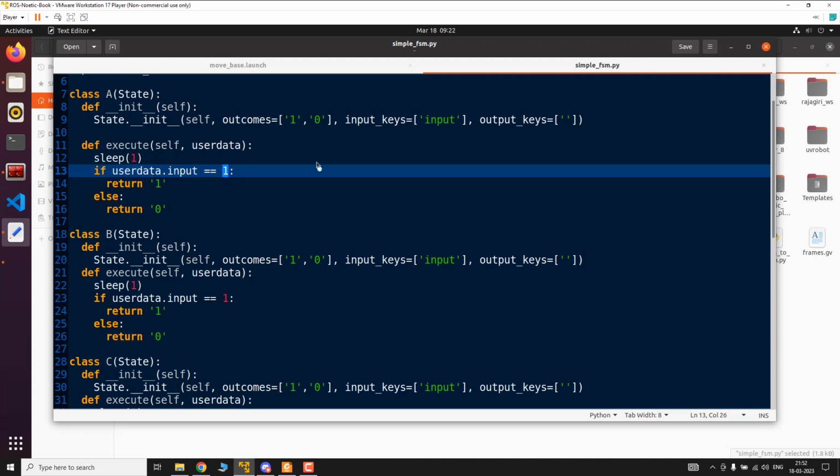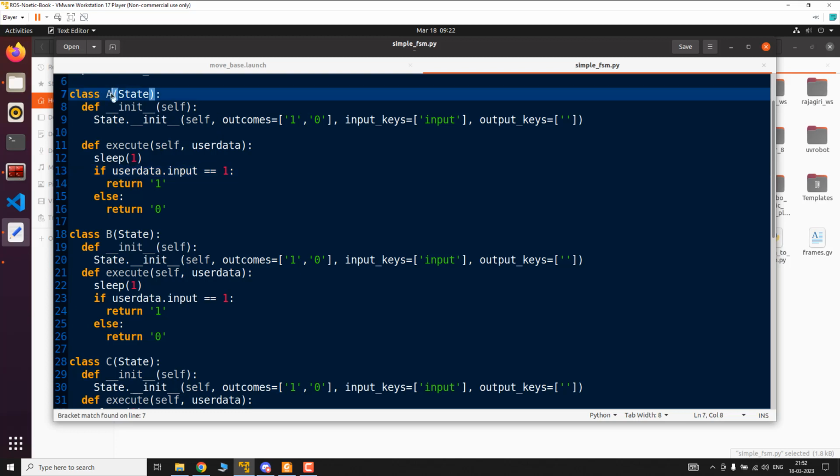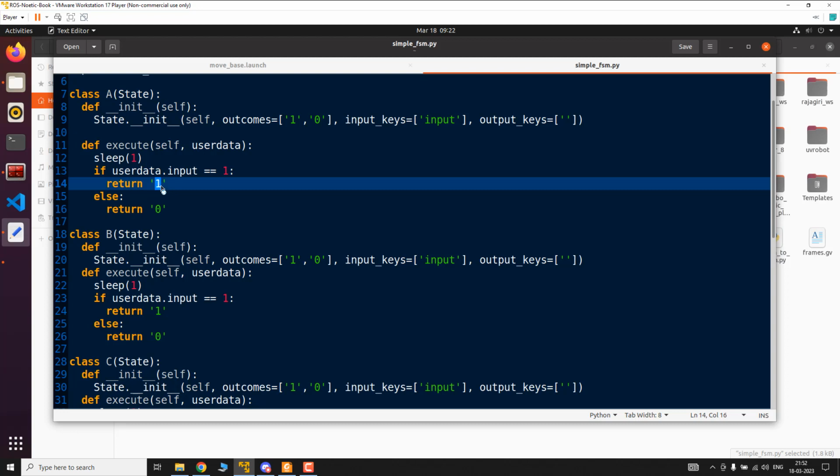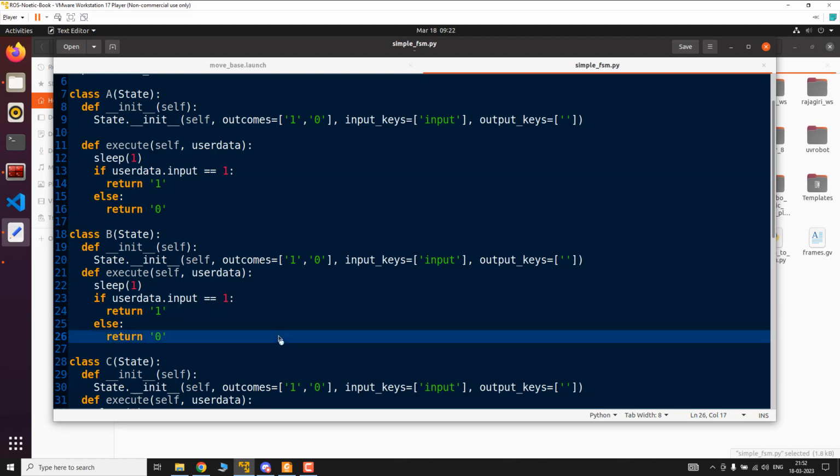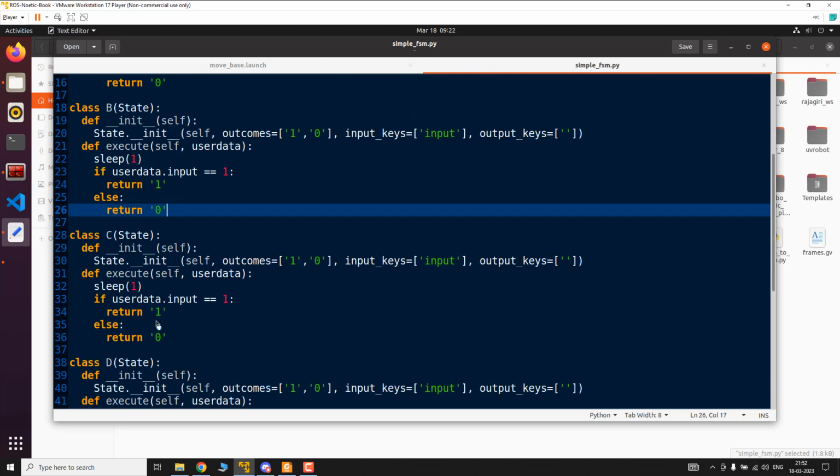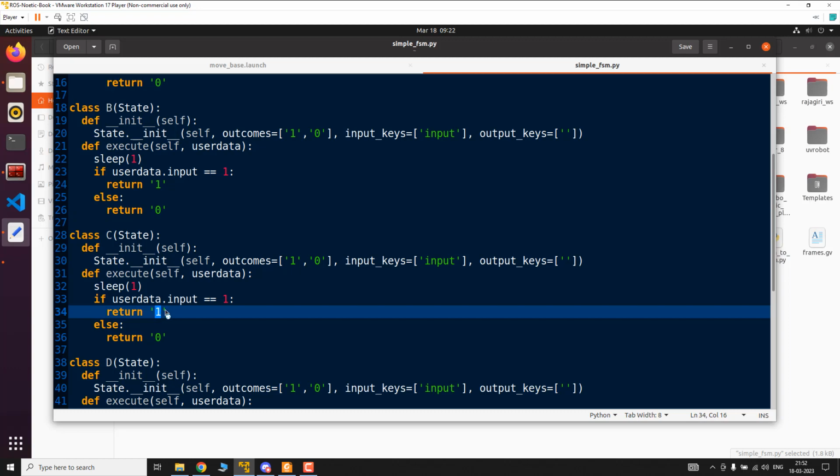Okay, so first it will reach A, and it is already getting 1. Okay, user input we already set as 1. So what is the return? 1 will be returning. So 1 will be going to B. Then what will be returning? B will be returning again 1. Then it will be going to C. Then what will be returning? It will be going to C, D.